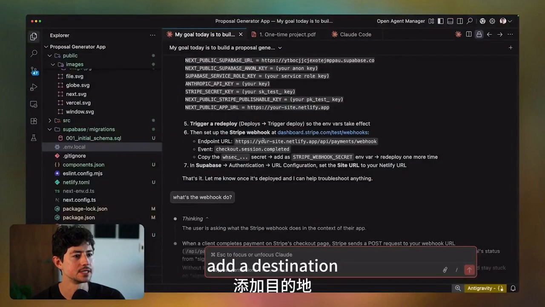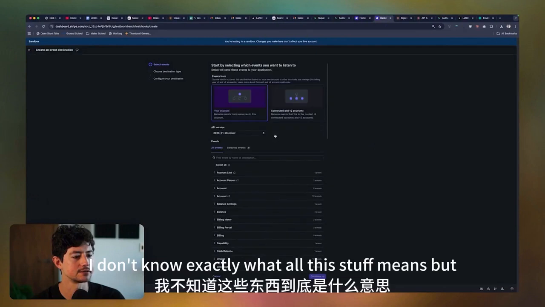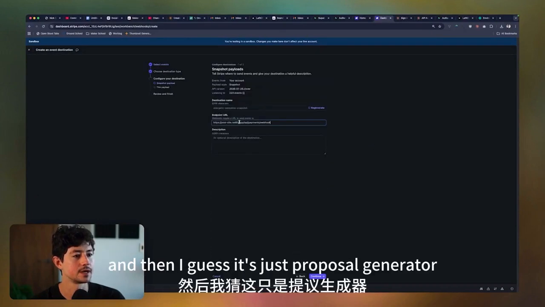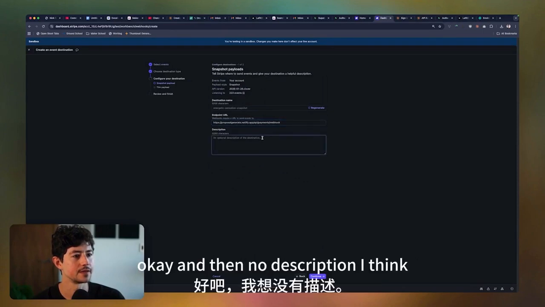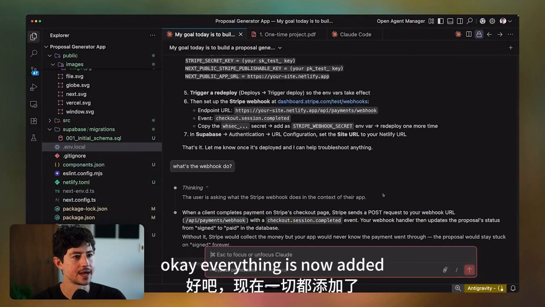Add a destination. We need to add this endpoint URL. So proposal generator. I don't know exactly what all this stuff means, but just going to select all. And then I guess it's just proposal generator. Okay. And then no description, I think. That looks good to me. Okay. Everything is now added.